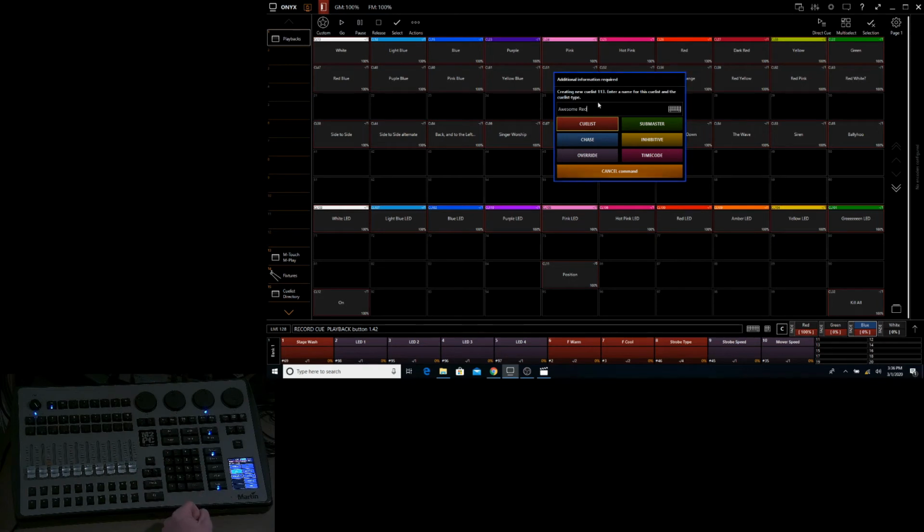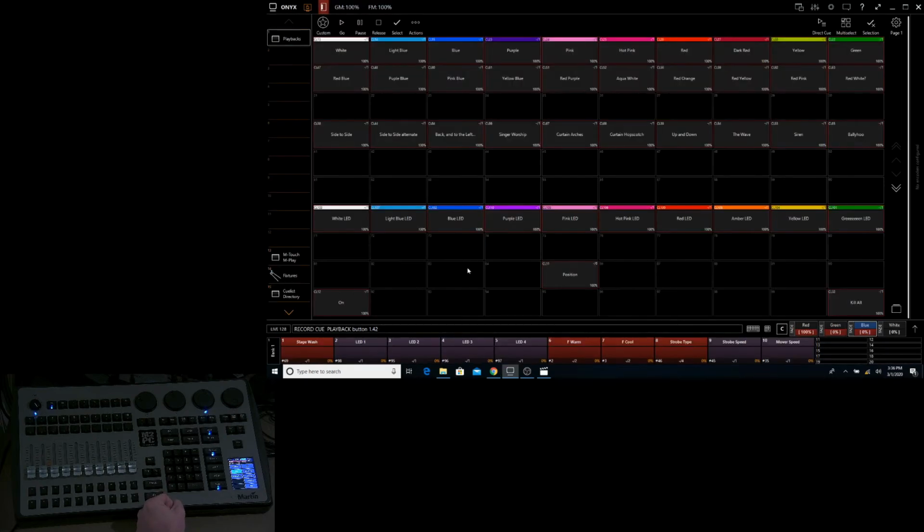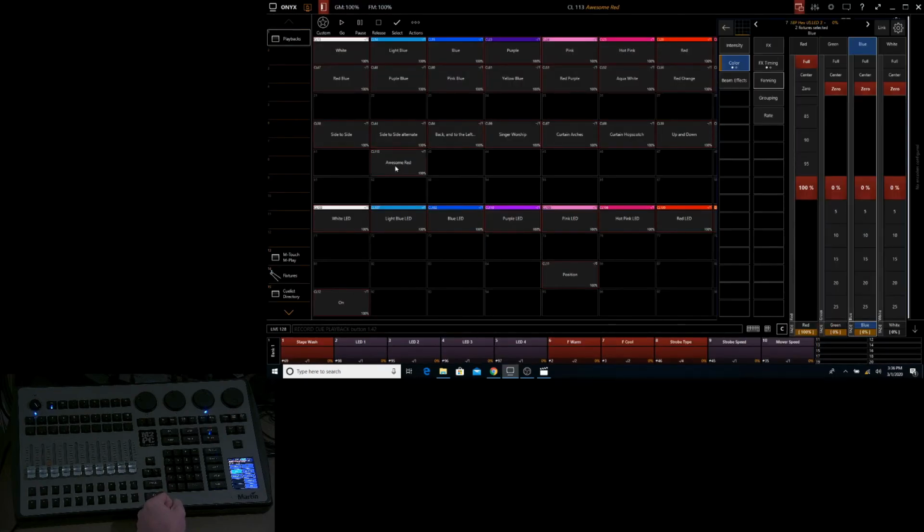Cue lists are good for colors. That way they can be controlled and overridden by other parameters if we so choose. So we'll click on cue list. And it pops in right there.